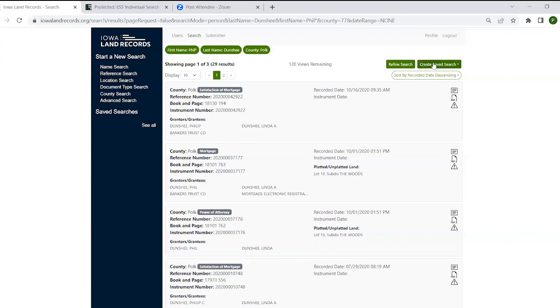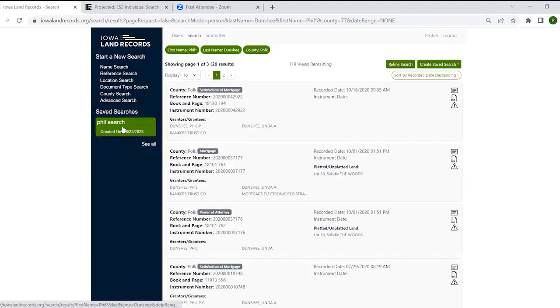I also would just highlight that you have the ability to create a saved search. So I'm going to just type this in as Phil search here, and we're going to save that. I must not have completed that. It should be there. Okay, and now Phil search shows up in the saved searches.